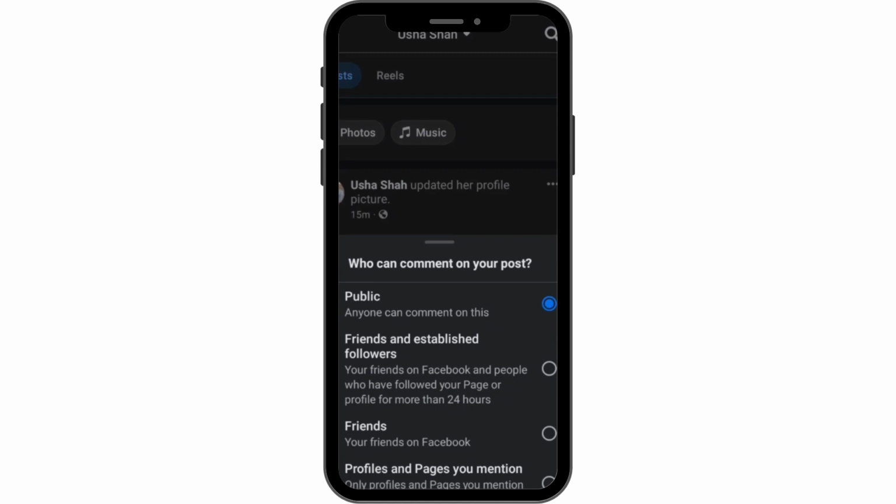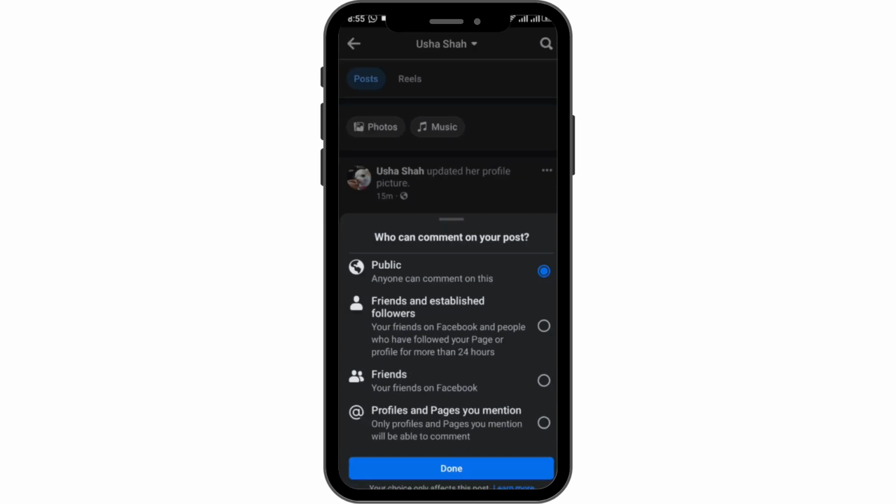So the options are public, friends and established followers, friends, profiles and page you mentioned. So here is no option for turning off, but instead at last you can see there is a profiles and page you mentioned. So if you check over here, only profile and page you mentioned will be able to comment on your profile picture. Other than that, no one will be able to comment on your profile picture.